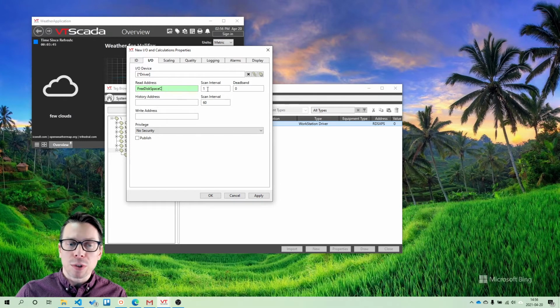The other thing that we're going to do here is, typically with free disk space, we don't need to look at this every second. It's moving hopefully pretty slowly. So we would put it to something like 60. But in this case, I'm just going to change it to like 5 just so that we get the data quickly, because I don't want you guys to wait forever.